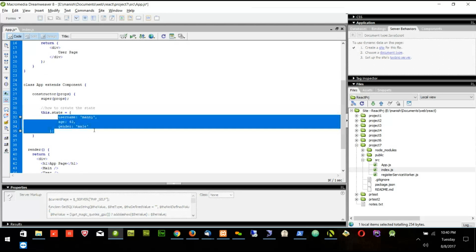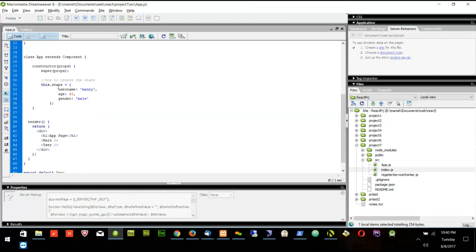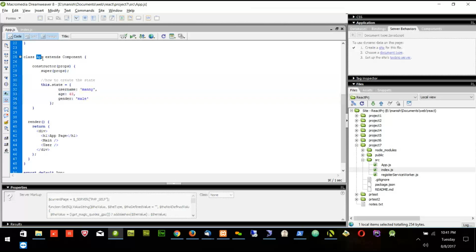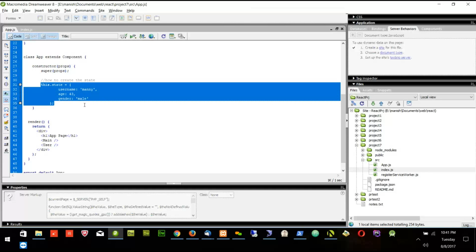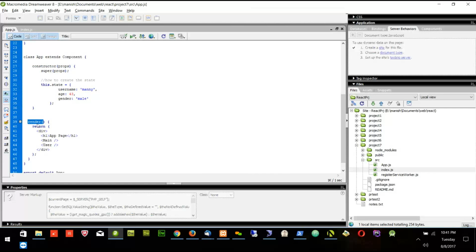You can create n number of variables inside this state. Depending upon your application, you can create 2 variables, 10 variables, 20 variables, 100 variables in this state. Now, whenever the app is loaded, the constructor is automatically called, and when the constructor is called, this state will be created. And once the constructor function ended, the render function is called. And in the render function, we can see what is the value of the state.